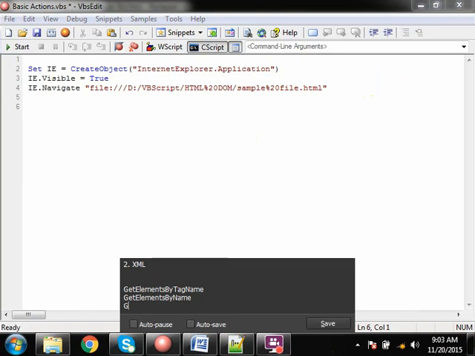And get element by ID. So remember, when it is tag name or name, then it is get elements. But when it is ID, it is get element. Okay? So you can use either get elements by tag name, or get elements by name, or get element by ID to access the object. But it depends on the situation. We will have to use all of them to understand.